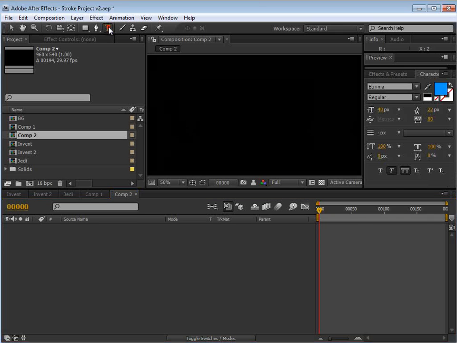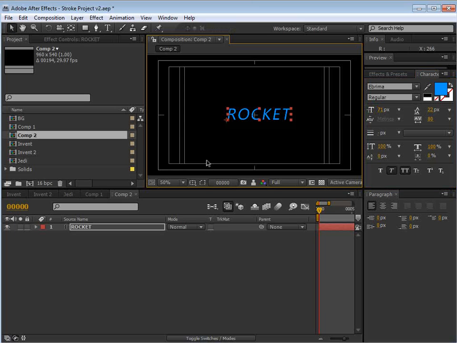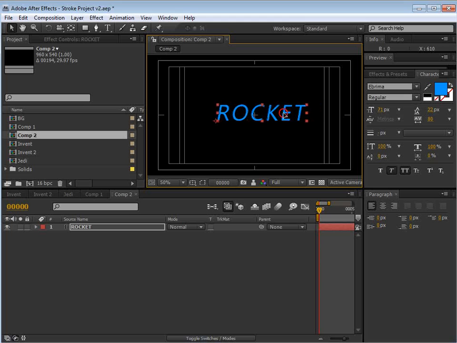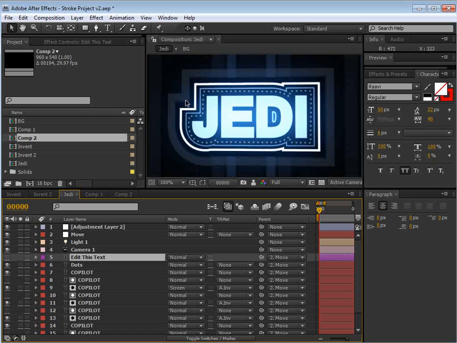All right, so we'll take the text tool here and we'll just type in here "rocket." And we'll scale it up a bit, hit the title safe, and center it just right. Now, the thing about this technique is we're using strokes. So a stroke is basically an outline. So we're going to try to create an outline of our text.